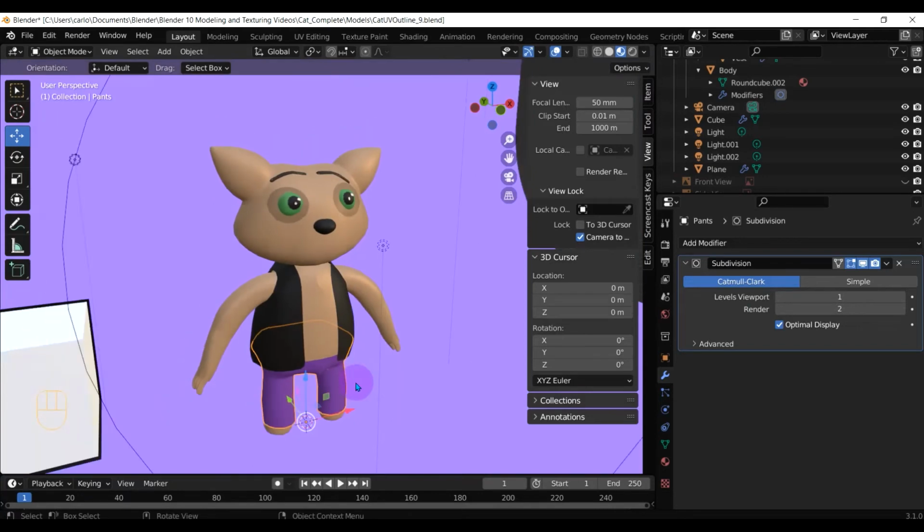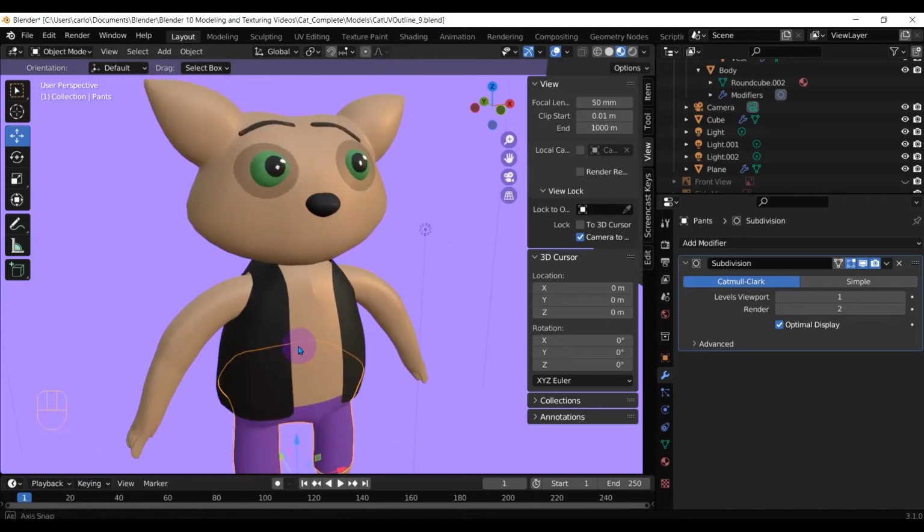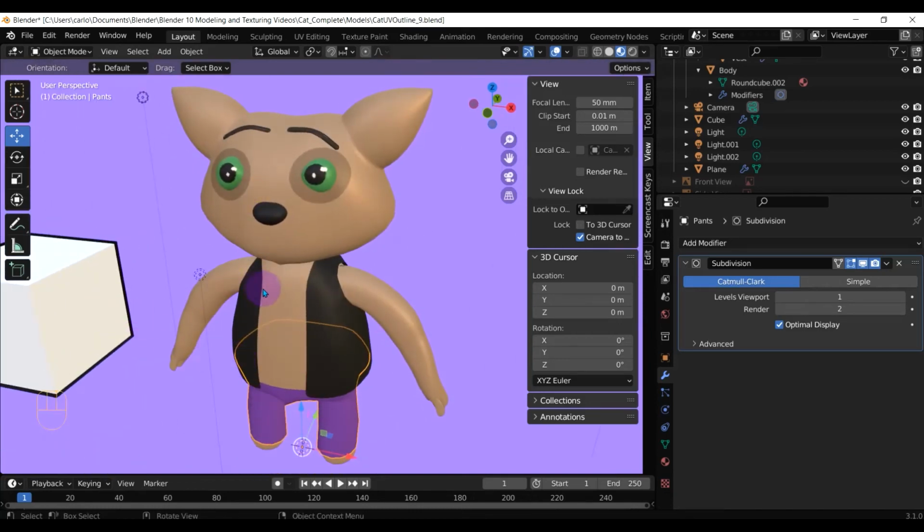Another thing is, if you're doing low poly models, where it's no clothes, just like an animal or something, this outline modifier really works great with that. So take note of that. All right, so let's apply our outline effect on our model.